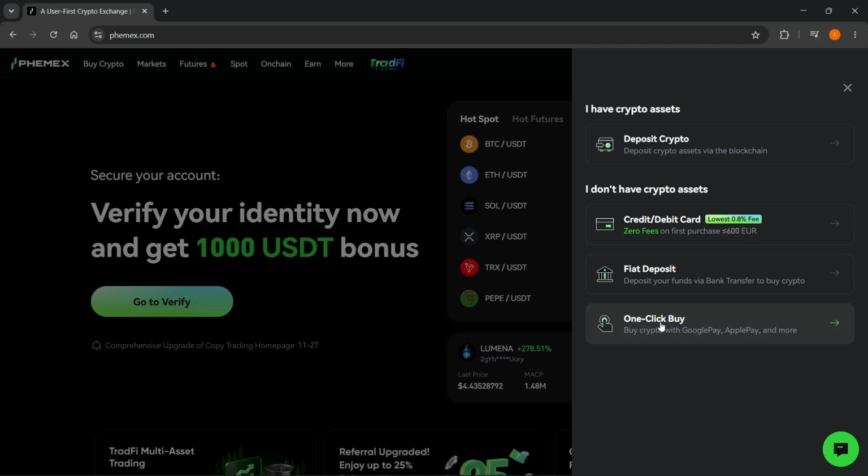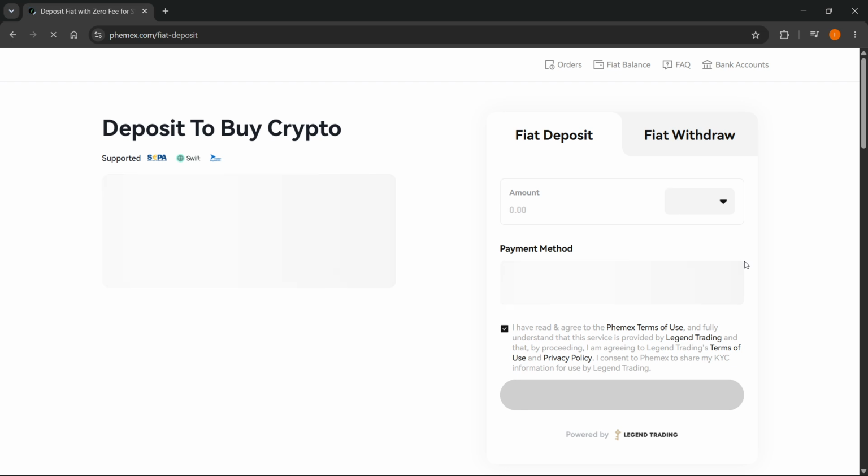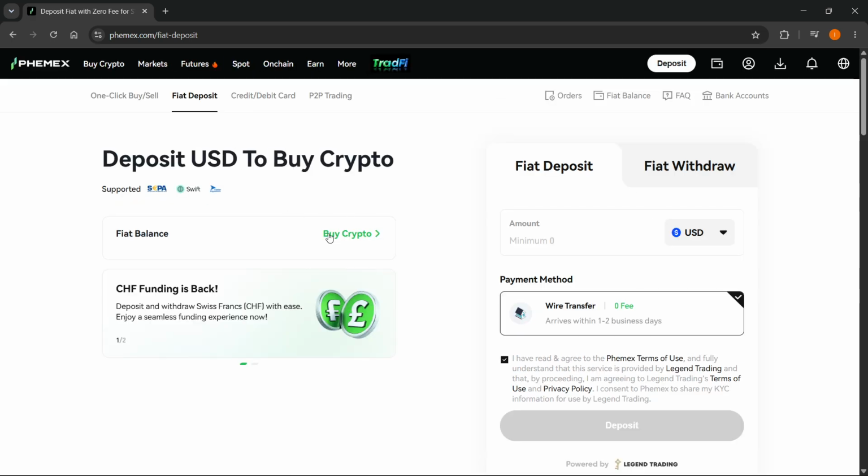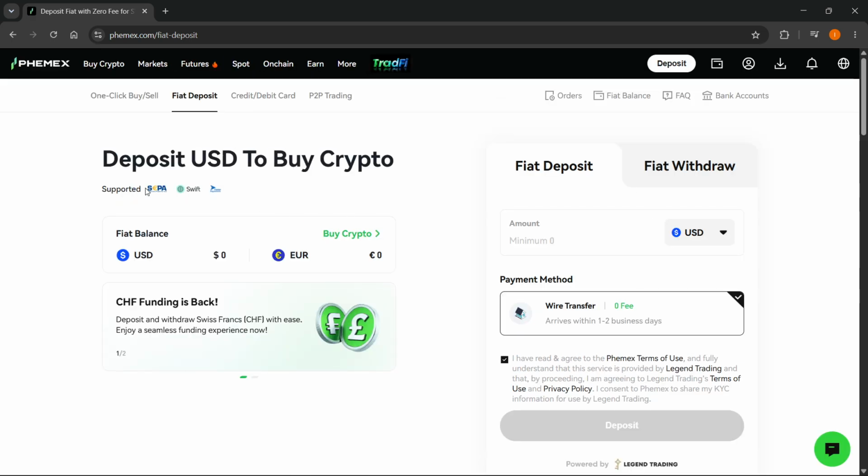However, if you want to deposit actual funds, so fiat, you could just go over here and click on fiat deposit. It says over here, deposit your funds via bank transfer to then buy crypto. I'm going to click on this right now. It's going to pop up like that, and as you can see over here, supported are SEPA, you have SWIFT, and some other things here as well, okay?